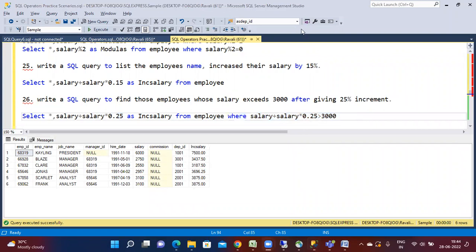So anyone is asking, instead of writing salary plus salary into 0.25, in that place we have to write the increased salary, sir. Yes, salary into 0.25 only. Sorry, increased salary greater than 3,000 in the where condition? Can we use the alias name in the where condition? You can't use it, because this is the column you are deriving here. This is not from the table.